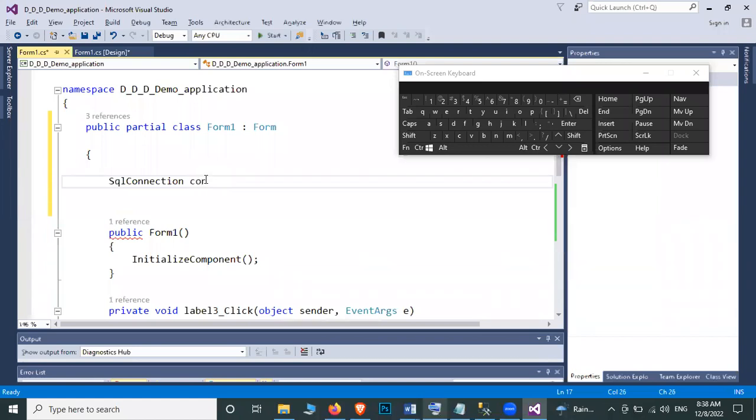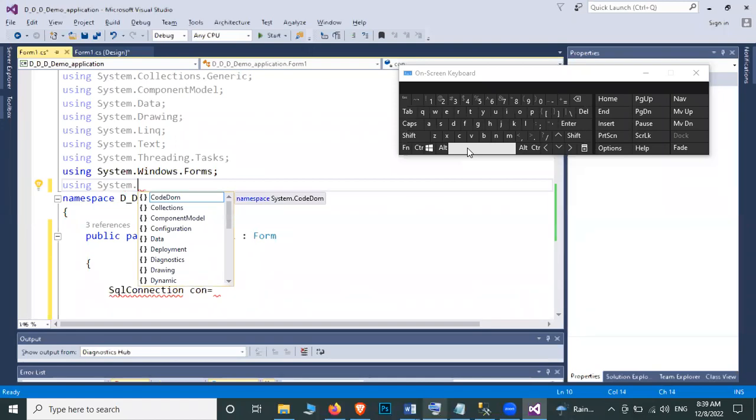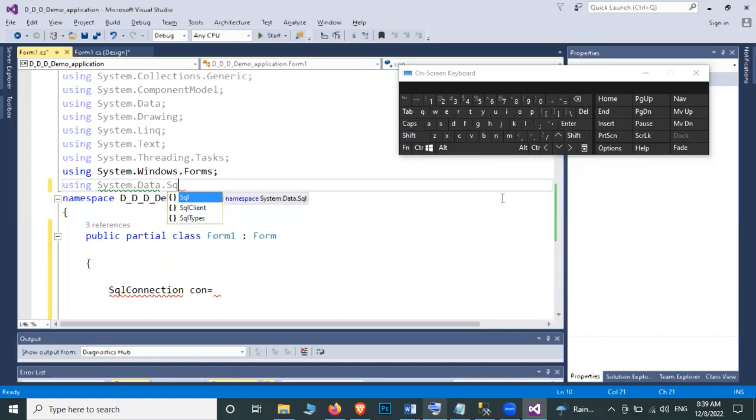SQL connection එකට අපි දැනට con කියන එක නම දෙමු. Okay, SQL data system එකත් අපි add කරගන්න වෙයි මෙතන. Using මේ library එකත් add කරගන්න. When you are using the database you have to have this library. System dot data dot SQL client, SQL client කියන මේ library එක add කරගන්න. Then you can easily connect the database.